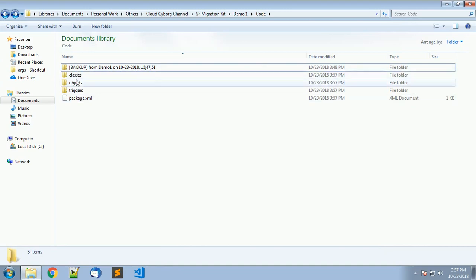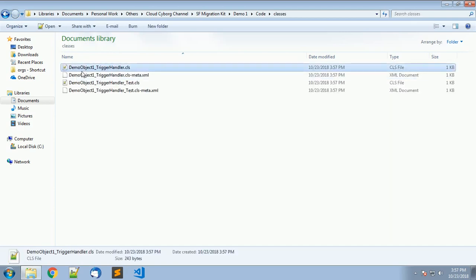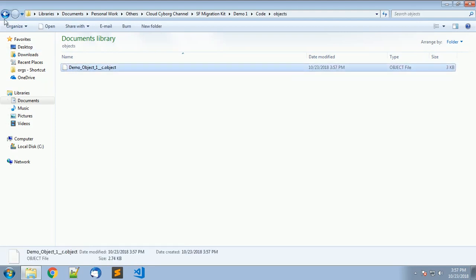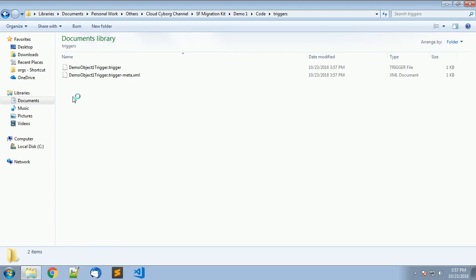Now we can see that the metadata has been retrieved into this folder. We have the two classes. We have the object. Okay, the object and the fields are combined into a single file, and we have the trigger.